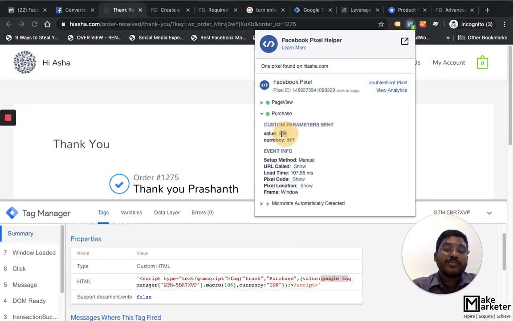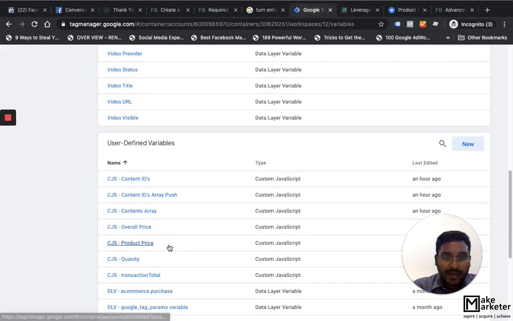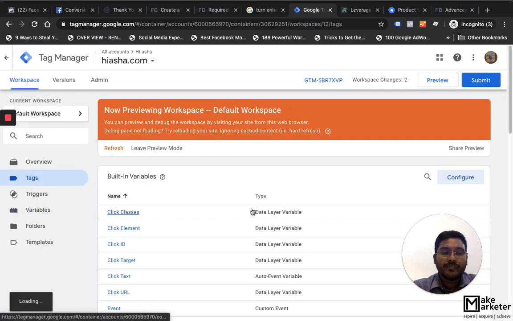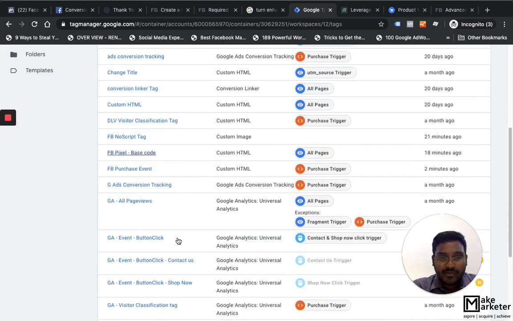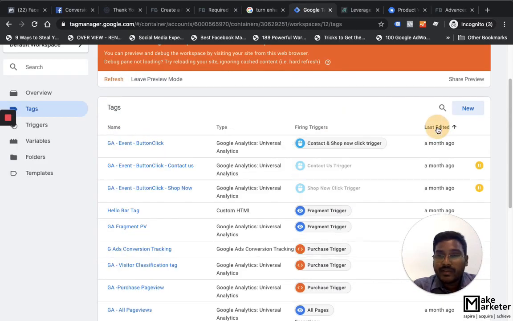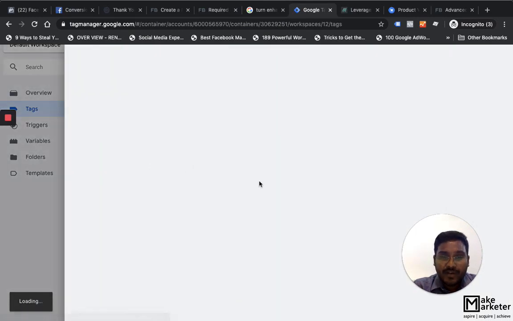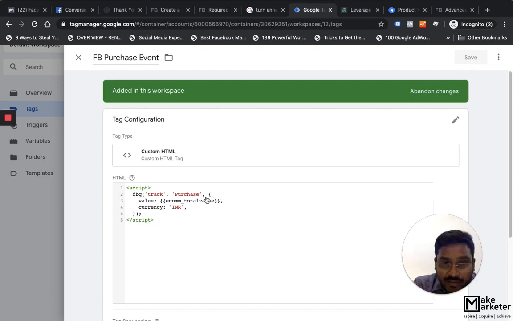You see now Facebook is provided with the information about not just a purchase but also the value of that purchase. Let me go back to this again so I can explain what that tag is all about. You see the Facebook purchase event. This is the function and this is the object. In this object we're sending two values: value, which is dynamically replaced with the actual value from the data layer, and currency, which is static.